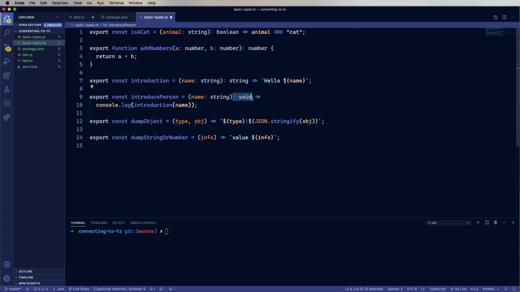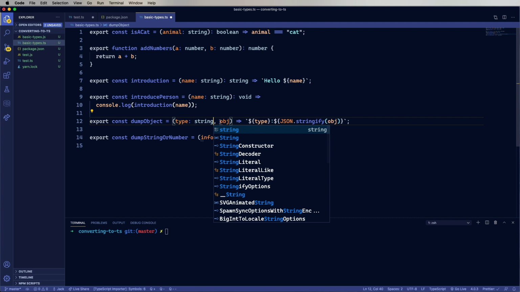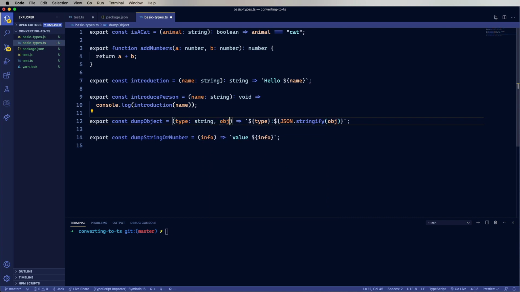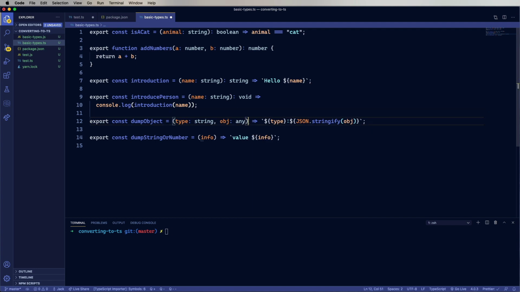Okay, so let's take a look at dump object. And we can see before that it took a string, but that object could be anything. Any value that TypeScript doesn't know about is defaulted to the type of any. So type is a string, and object is any. And the output of this is a string.